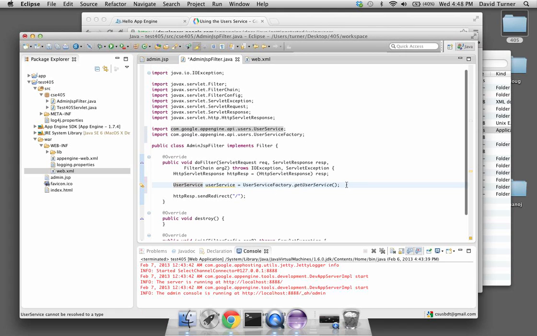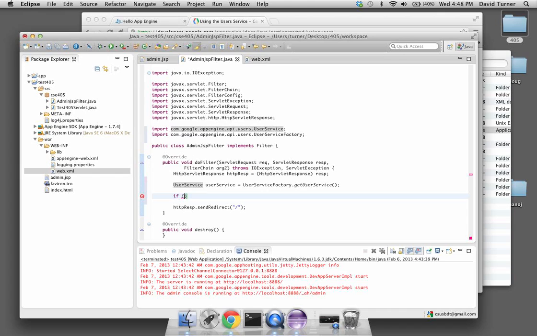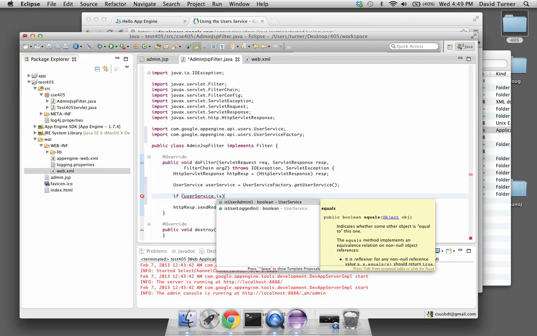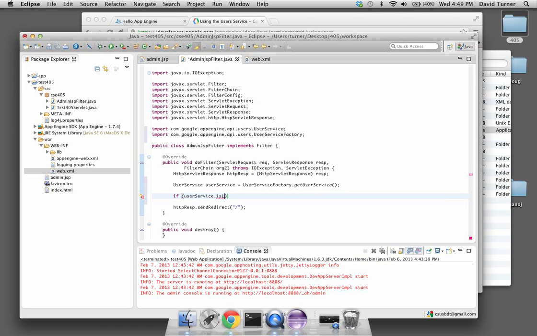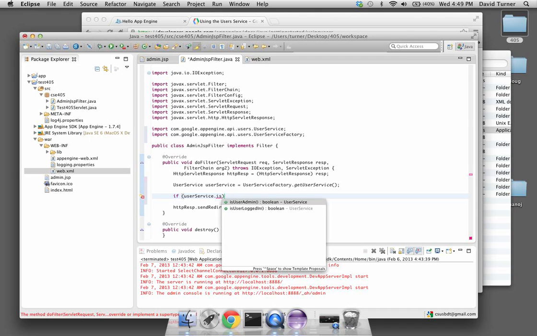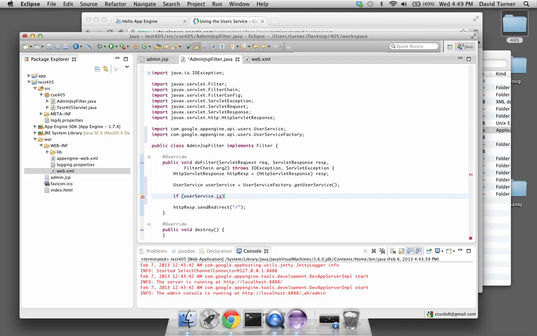All right. So once we have that user service, we can do some checking. We can go if, maybe we'll do it like this. I think you get a user object, user equals, and then I do user service. Oh, no. That's not it. If user service dot is logged in, isn't that it? What did I do wrong? Oh, is user logged in? There we go.